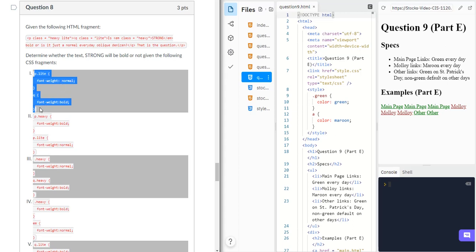Anyway, with these ones, you have the first one, p.light has a font weight of normal, and the q, so the quote, has a font weight of bold. So which one is it going to be?